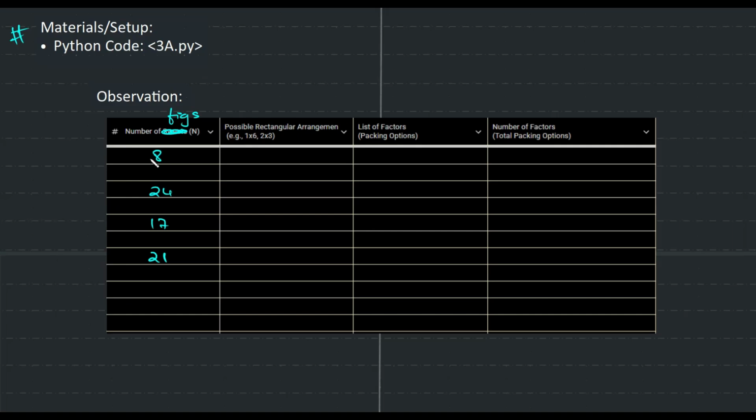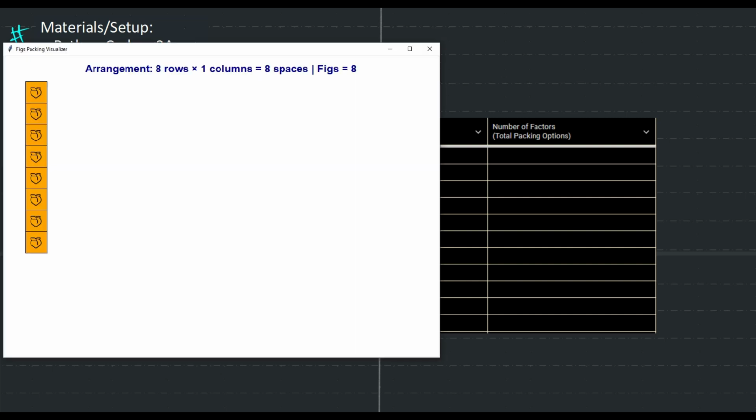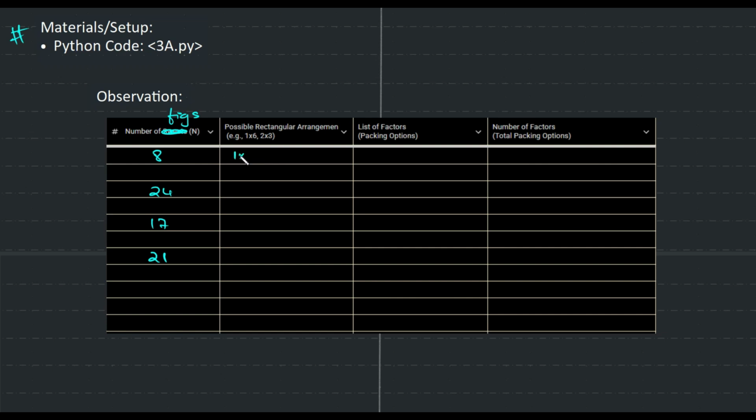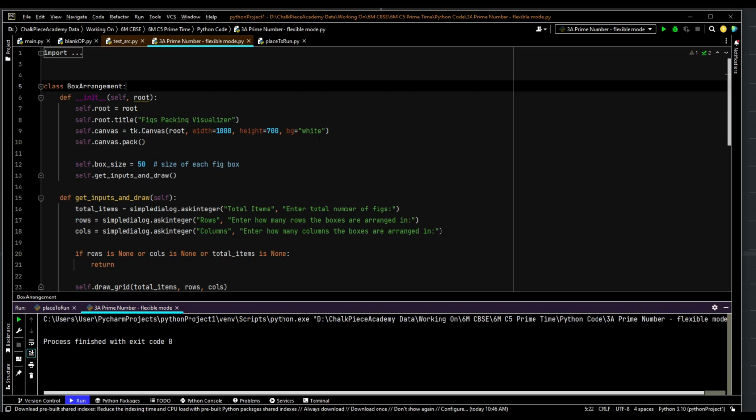The first option is 8. How all can I arrange 8 figs? In this case, enter the total number of figs, which I typed in as 8. How many rows are the boxes arranged in? Say I'll arrange it in 8 rows and 1 column. As you can see, we are able to do that. We got it right. So 1 cross 8 is what I have to write over here. In this way, you need to write all the possibilities.